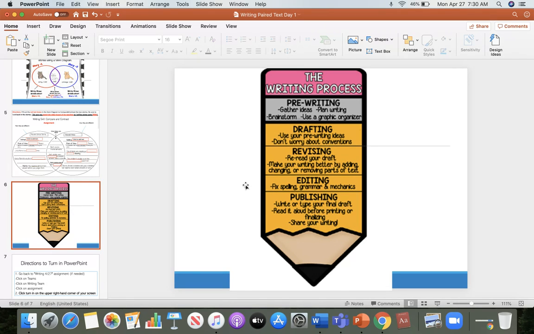Tomorrow, we will start a writing assignment that you guys will work on all week. So this is just to get you familiar with the writing process. Okay, so this Venn diagram is actually a way for us to pre-write or gather our information, our brainstorm. It's a form of a graphic organizer. All right, then we'll work on drafting, we'll revise, we'll edit, and we will make sure to publish our work.